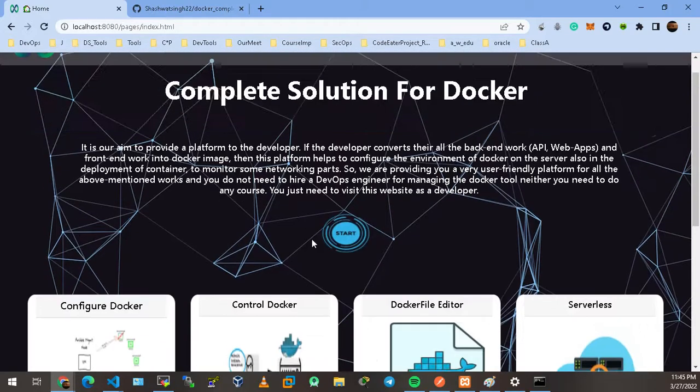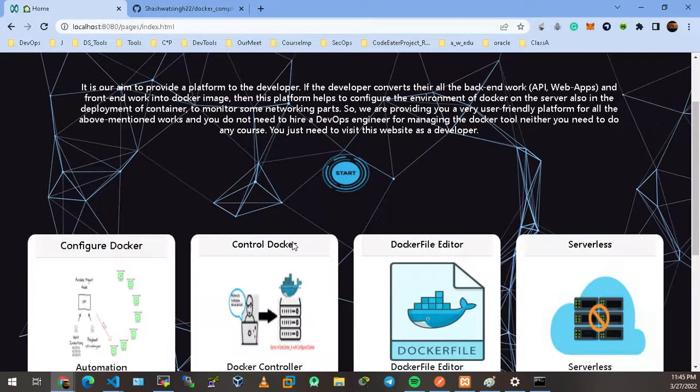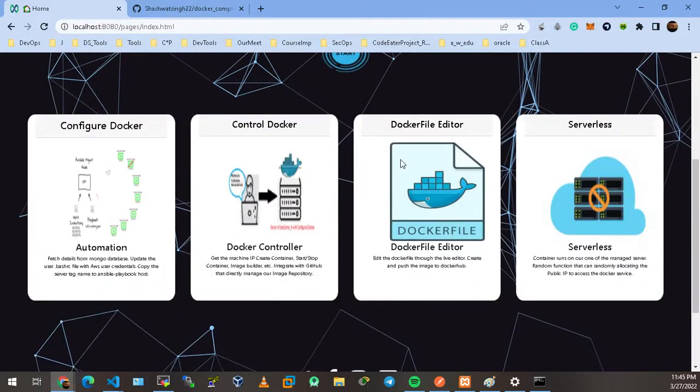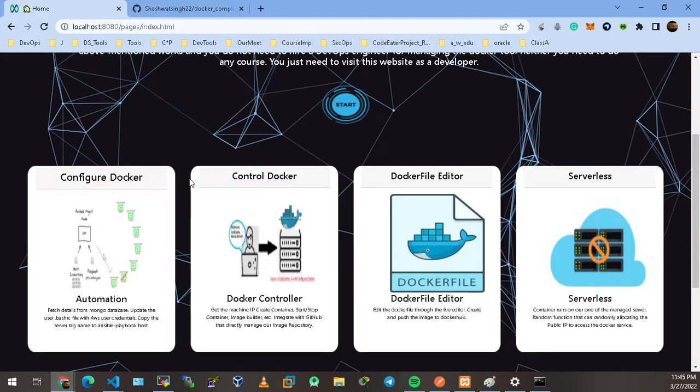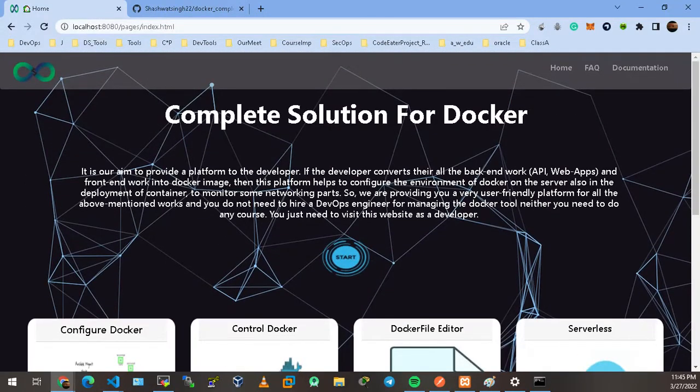In this product, what are the features we have given? We have given Configure Docker, Control Docker, the Dockerfile editor, and the serverless part. In Configure Docker, we use the Ansible tool, where you just need to provide the access key and secret key, through which we can go inside your AWS account. With the help of Ansible we are able to configure your complete Docker and set up the APIs, so that you can manage all those things from here.